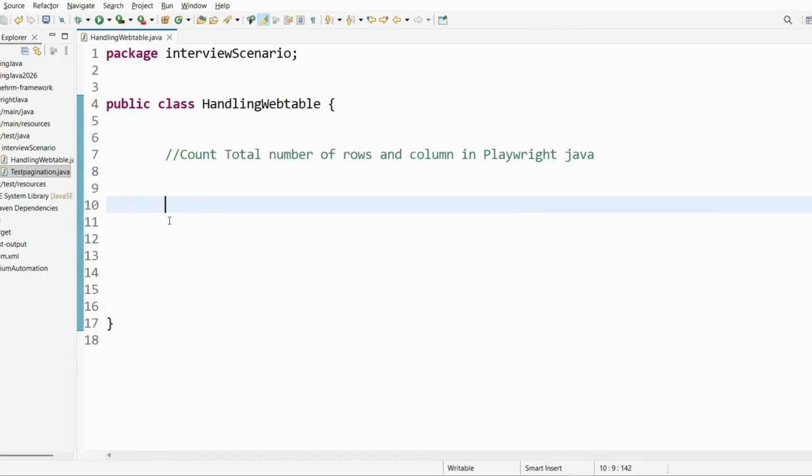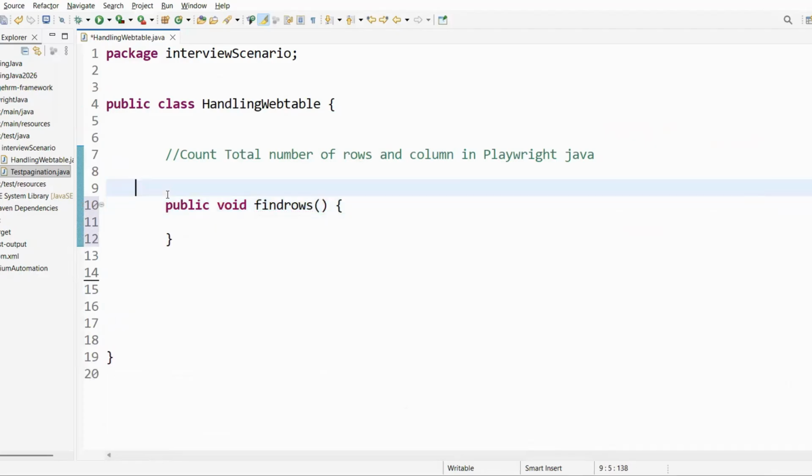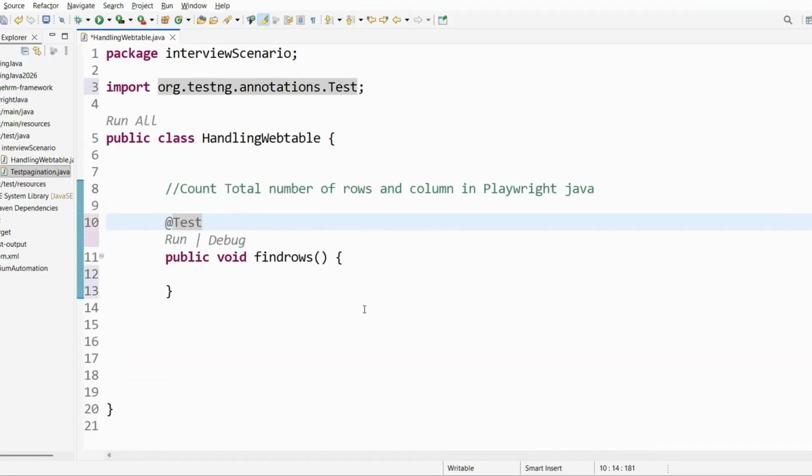For that I can say public void find rows. Now I'll add the @Test annotation here. You can import the packages for TestNG. Because of this annotation, TestNG will identify this find rows method as a test method. So whenever we execute this class through TestNG, this method is going to execute.